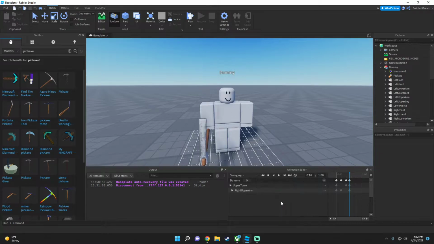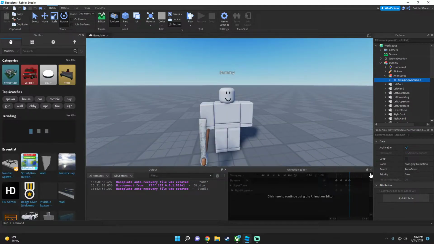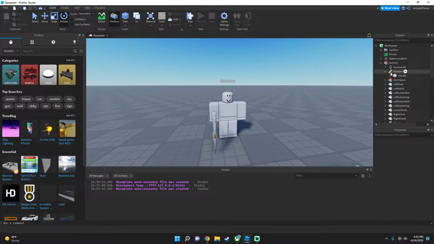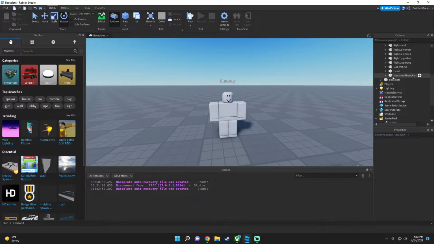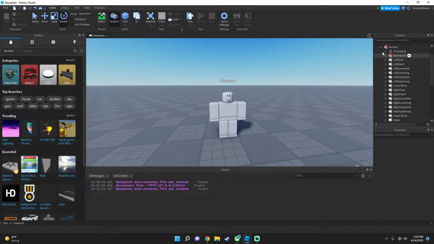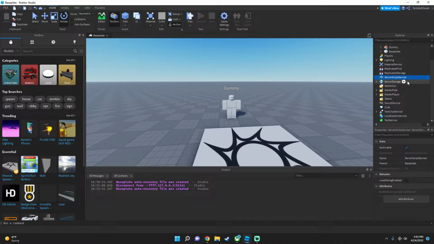And now we're just going to publish this. We're going to call this a swinging animation. Copy the asset ID, and this is what we're going to be using for the animation for the tool. So that's our animation saved. Now we're going to create a remote event inside of ReplicatedStorage. Call it Mined. So this is going to be the Mined event.